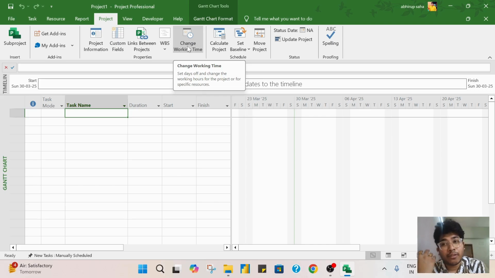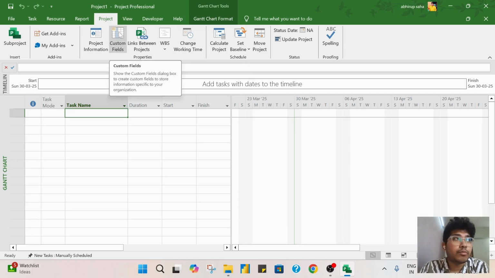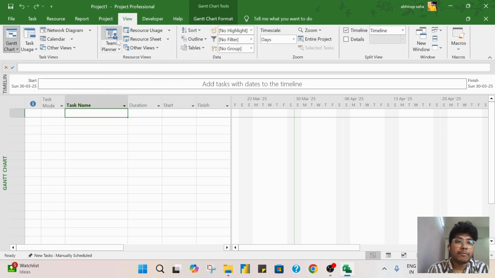Like that, you can declare your holidays, your timeline, your working hours, and even your lunch hour. Everything you can declare over here. Then we have an option for link between projects, where we connect two tasks. Then after that, we have the view option.